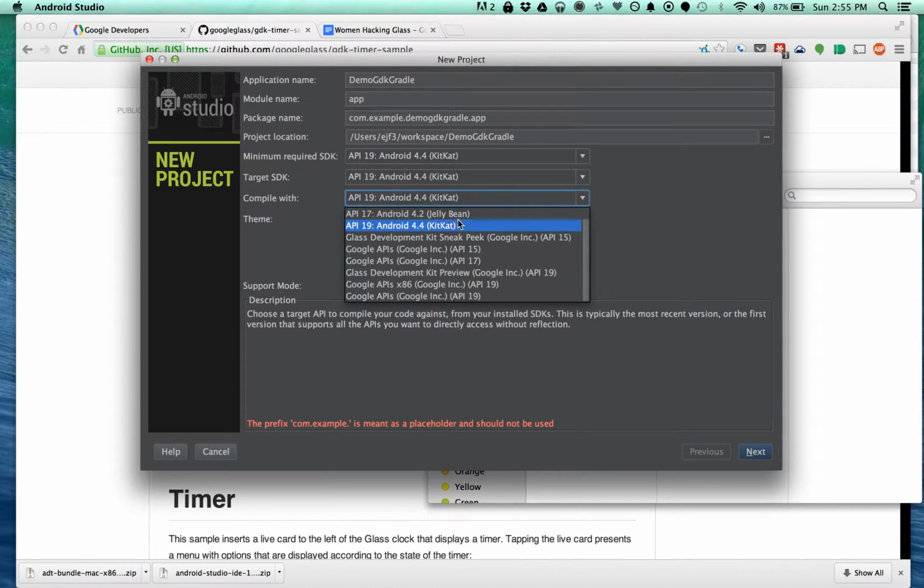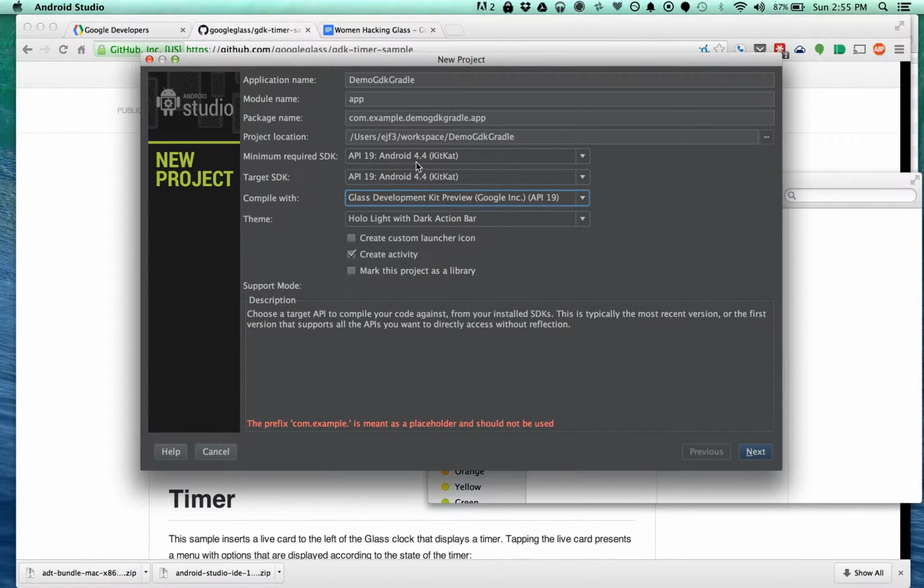Bump it up to 19. So this is just to kind of make it easier for us. Bump it up to 19, and then this should be GDK preview 19. Okay, we don't need an activity. It's fine. It's going to do this for us.